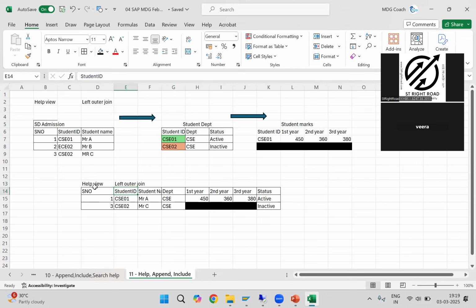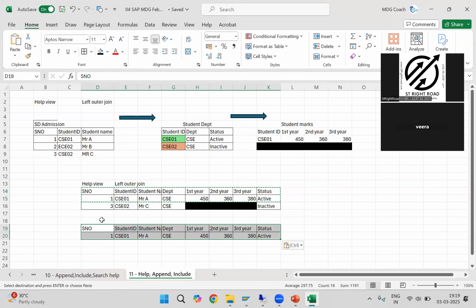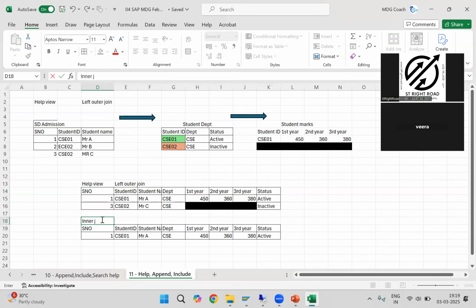If you perform this with inner join, this is your output. So that is the difference of help view with the left outer join, inner join, with database view and maintenance view. Database and maintenance views follow inner joins. Help view follows left outer join. Even though there is no matching right hand side record, it will still fetch a blank record in help view.